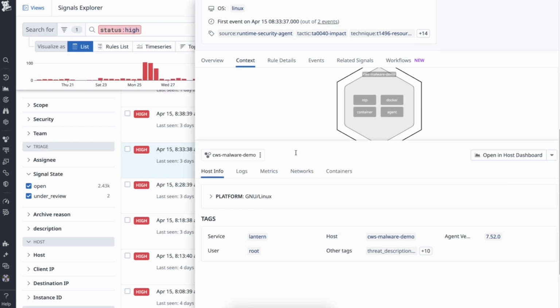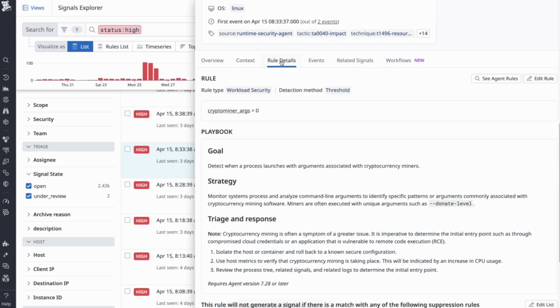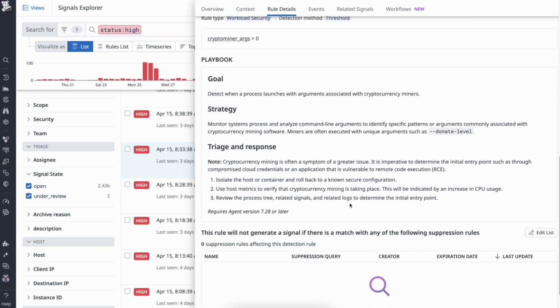But what does this attack mean, and how do you respond to this? The rule details provide that exact information, aiding your team on how to respond to the event so you're not left in the dark, and teams can make changes to this rule and add suppression queries to mute noisy signals so you're only notified on important things.